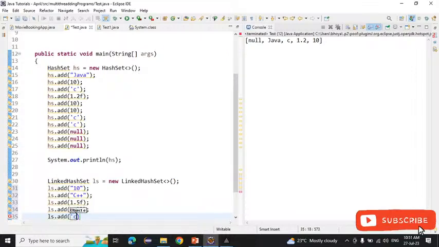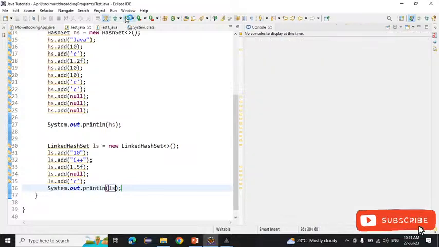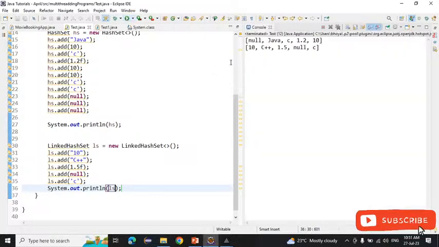Similarly, a character. So inside the linked hash set, see what will be the output. What will it print inside the linked hash set? It will print in insertion order also. First it is printing 10, then C++, then 1.5, then null, and then C.